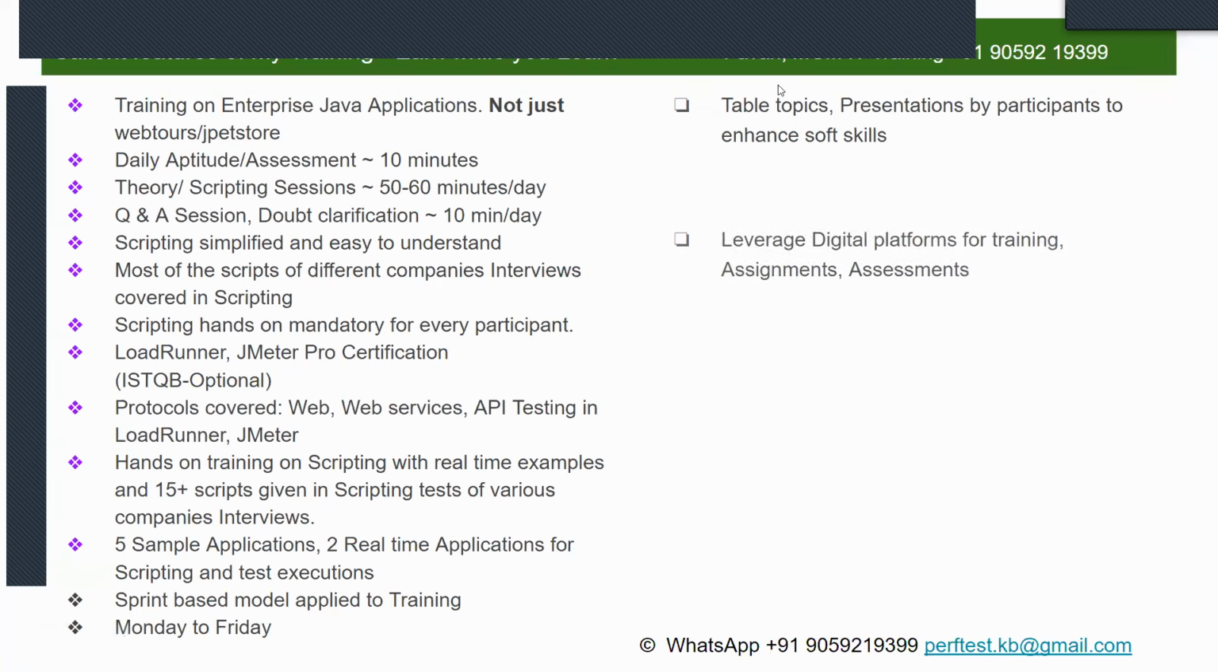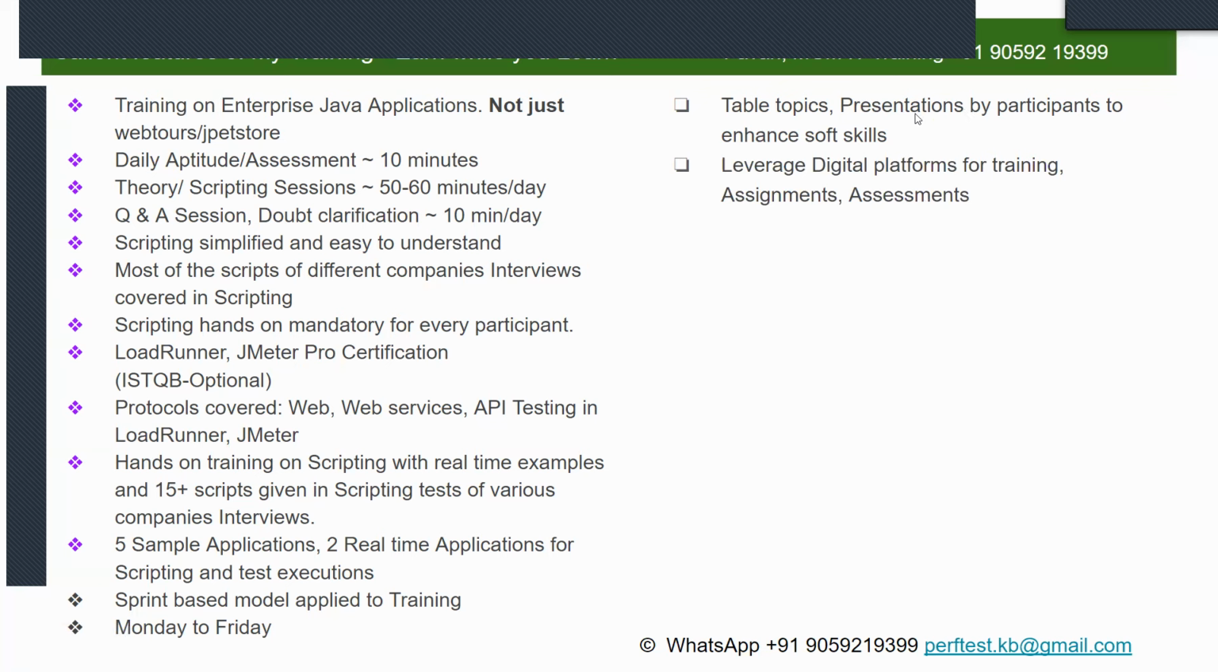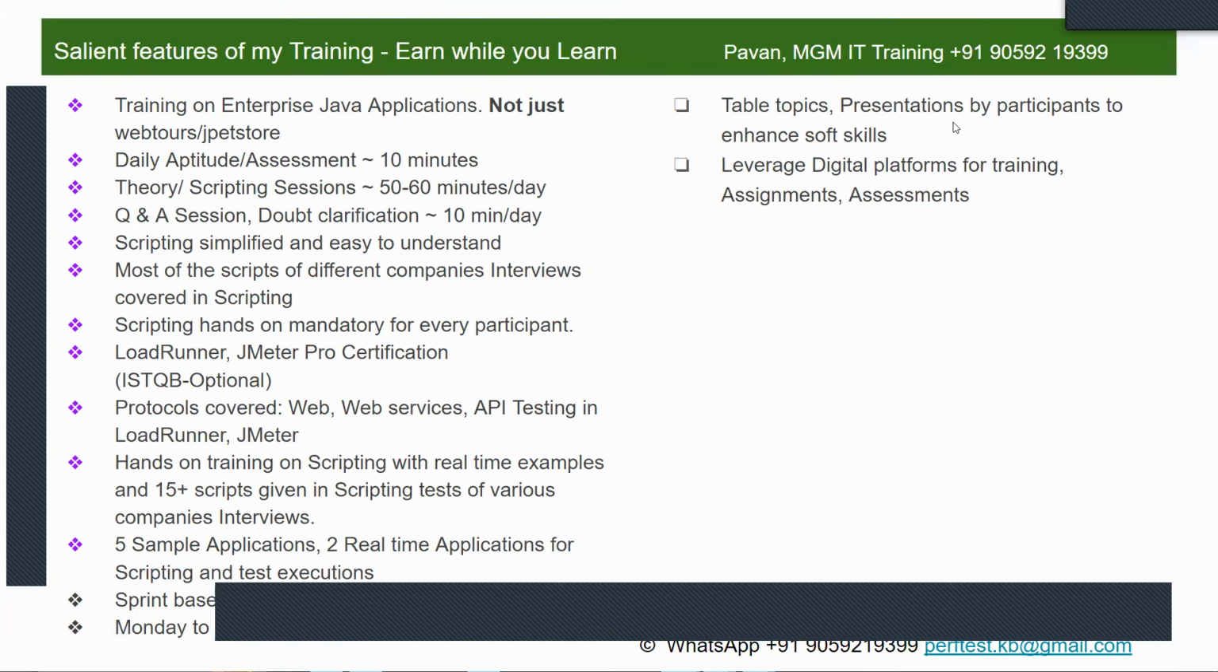All right. And we are providing table topics and presentations by the participants to enhance soft skills. Recently, we engaged one dedicated trainer for soft skills training, his name is Sundar sir. We started sessions, and we observed a lot of shortcomings in the students with role play and other activities. Unfortunately, those are not recorded, because he prefers to take classroom training and is not habituated to online training. He doesn't prefer to do online trainings, that's why there is no recorded session.